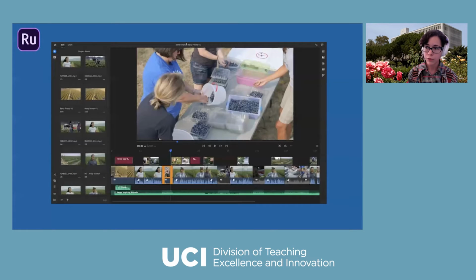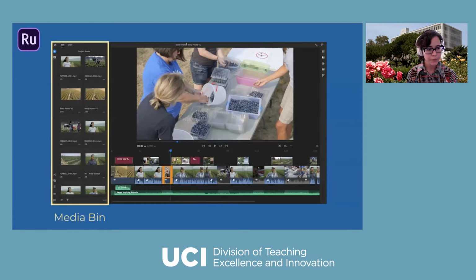And just as a quick refresher, hopefully everyone who was able to join us on Monday can still remember a little bit about the Premiere Rush layout when you open it up. But just to remind everyone, this is your main Premiere Rush editing screen, and there are three main components to it. Your media bin, which is your big folder where you're going to throw all the pieces you could possibly want to use into your video.